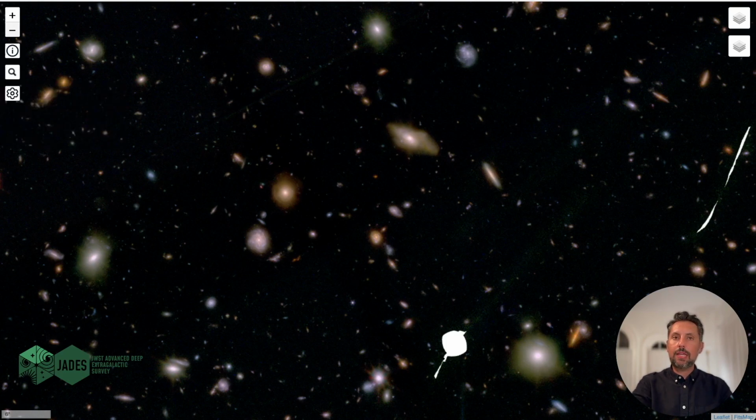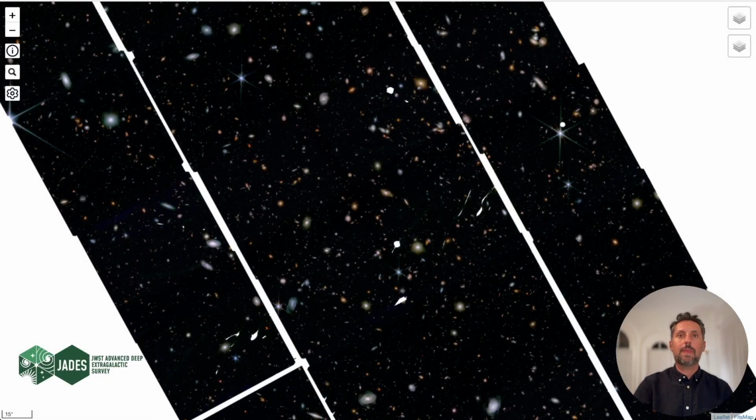So what you're looking at here is a color mosaic that's made by combining three individual mosaics in filters that we've assigned to be red, green, and blue. We'll talk about what that means in a second, but you should know that JWST is an infrared telescope, so it looks at infrared light that's outside of what we can see with our eyes.